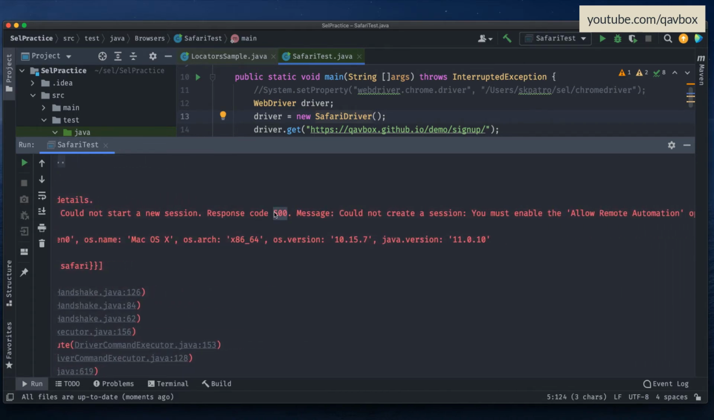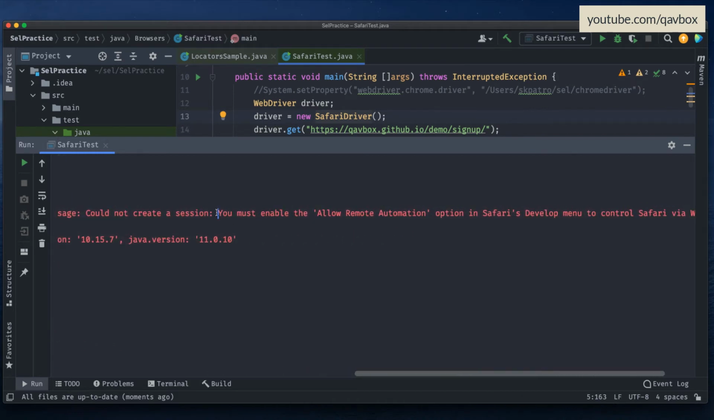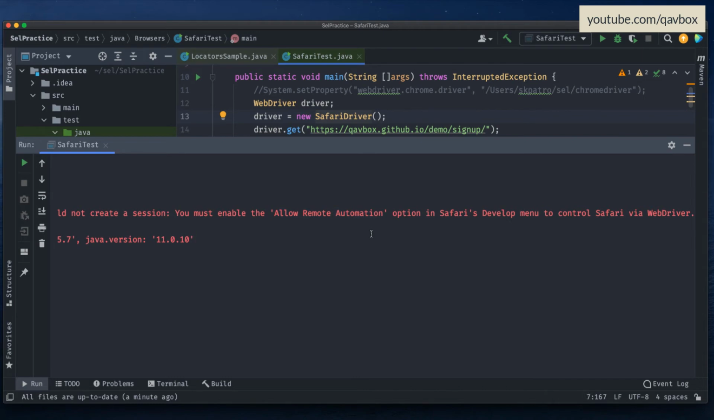It means that it's throwing the server error, could not create a new session. You must enable the allow remote automation option in the Safari's development menu. So Safari browsers, there is a develop menu. Under that you need to select this particular allow remote automation.